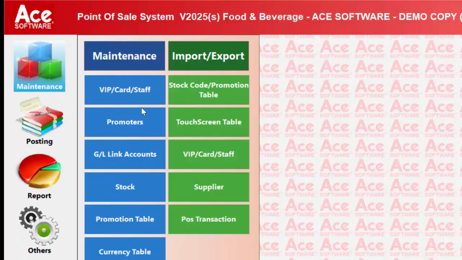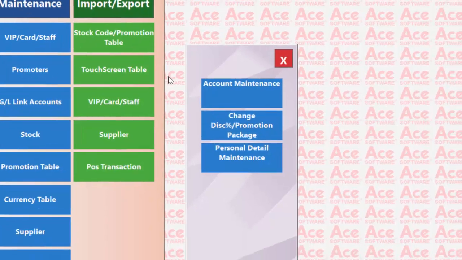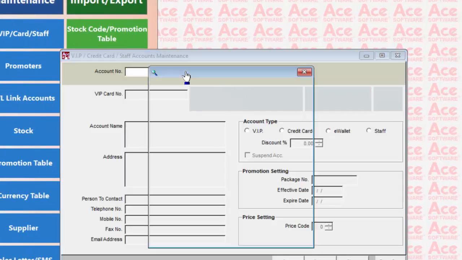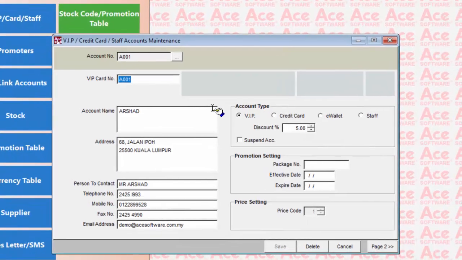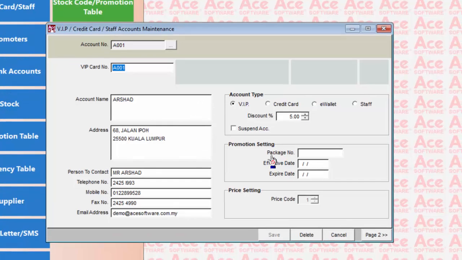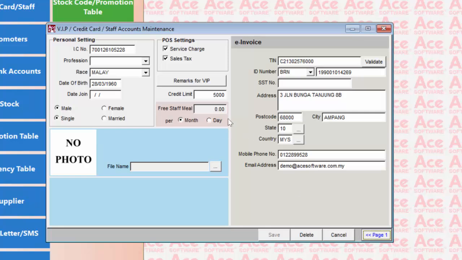Under maintenance, you have set up for VIP customers. VIP customers is where, for example, regular customers come in. You can set in their individual details here, and then you can go to a second page. If they are regular, for example, for e-invoices, you will need to put in their tax numbers and the information that's needed to produce e-invoice. If they are regular customers who always ask for e-invoices, you can also attach their photos if you want to.